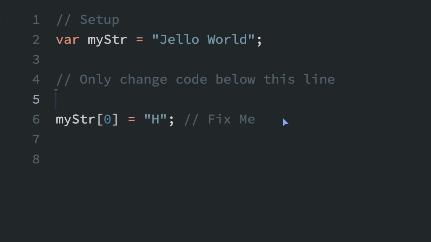Strings are immutable, meaning they cannot be altered once created. This does not mean that they cannot be changed, just that the individual characters of a string literal cannot be changed. So look at this example. My string, and then we're going to use bracket notation to choose the first letter. It currently says Jello World. We want the first letter to change to an H to say Hello World.